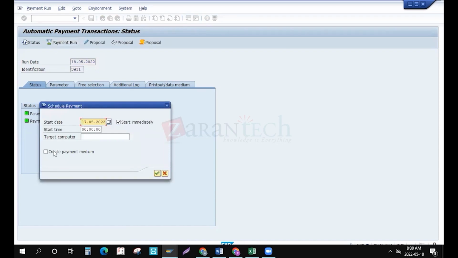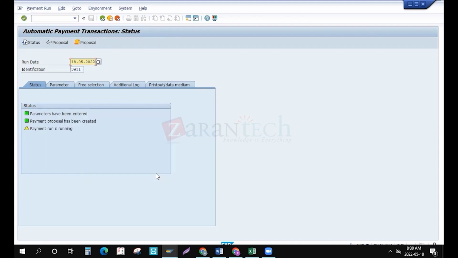Start immediately. Create payment medium. It will create a medium. Running. See how many payments got generated and posted. Two payments got generated for two different vendors, and two completed.